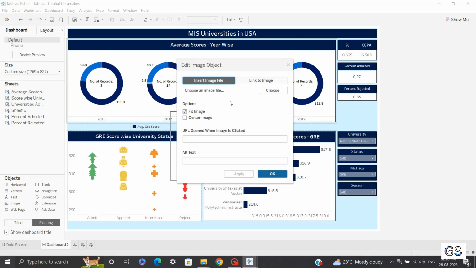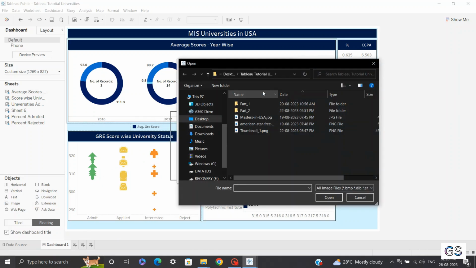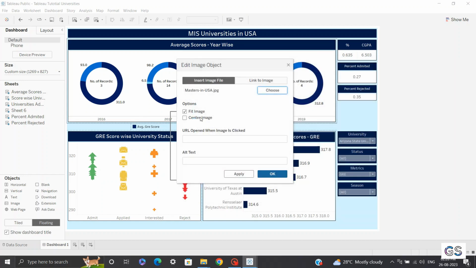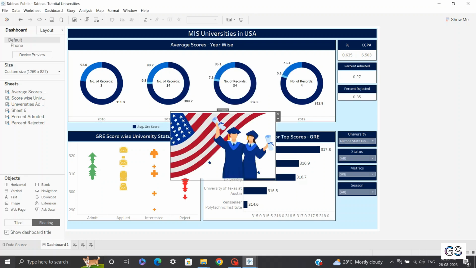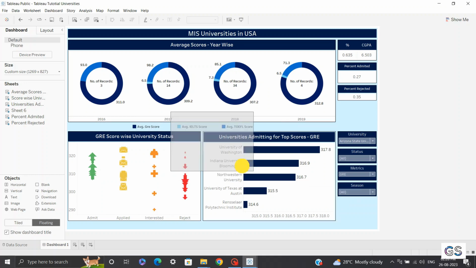Now here it enables you to choose any image. You can directly take it from Google, you can insert a URL link, or you can directly select from your local desktop. So I'll select this Masters in USA image and click on center image so that it fits your image and it brings it to center. Click on apply. Now you can see my image has been imported on my dashboard.